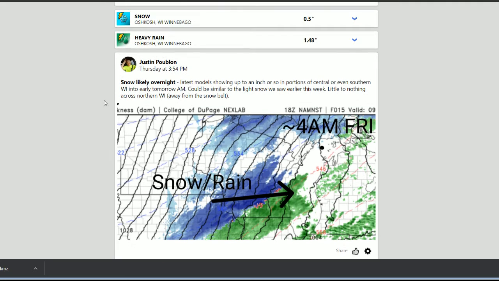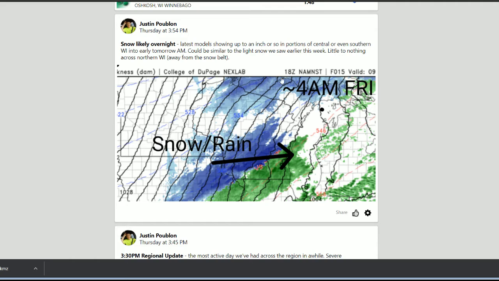You're seeing here, in this case, this is a storm update post type. It says snow likely overnight, dash, latest models showing up to an inch or so in portions of central, even southern Wisconsin. So that's the update. When I click on it, it should take you.